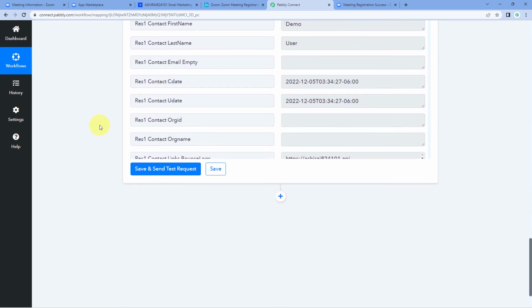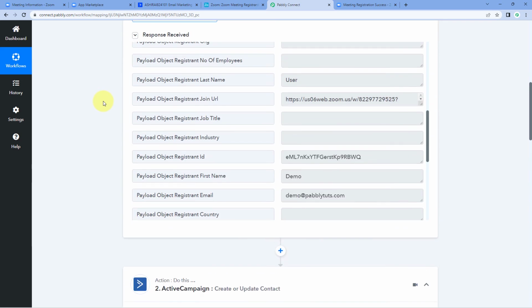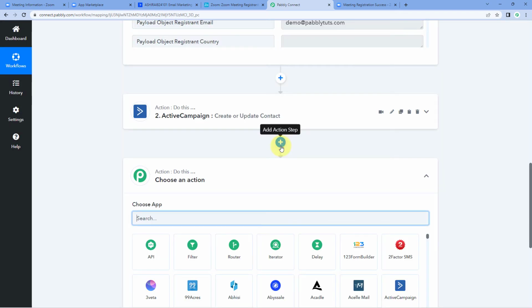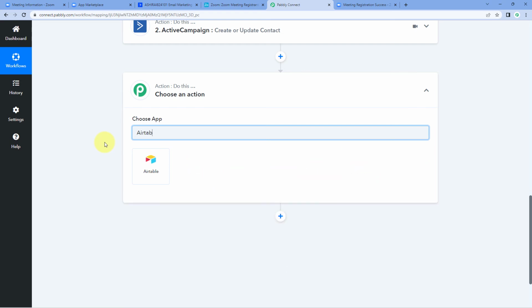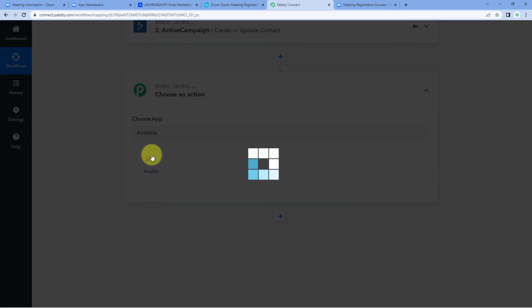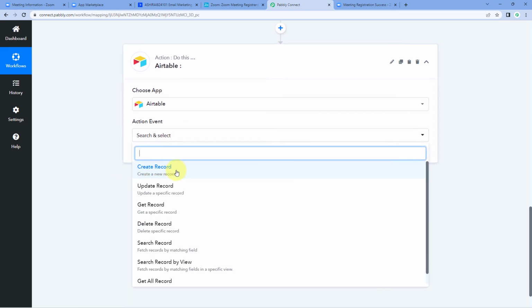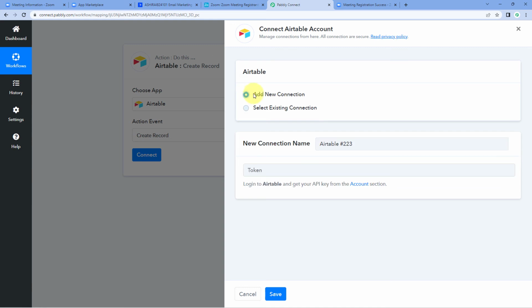Now let's move to step 3. And in step 3, we want to add these details of the new registrant, new user into our Airtable database. For that, just click on this Add Action Step button and here in Choose App, search for Airtable. Select Airtable. And then in action event from the drop down, select create record as the action event. Click on connect and select add new connection.